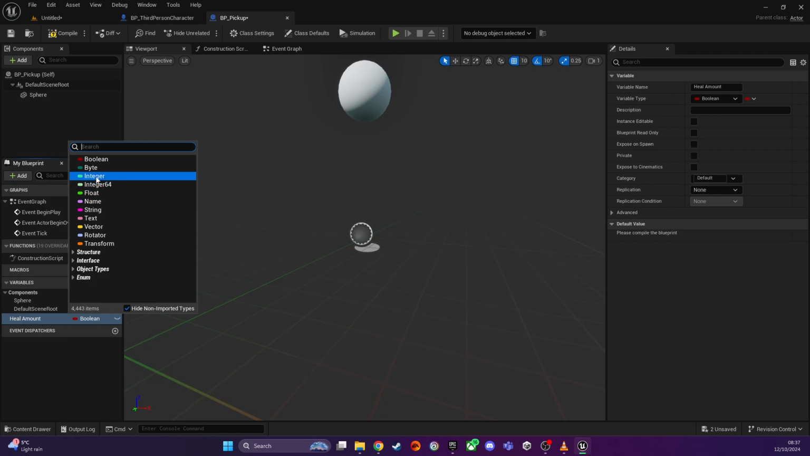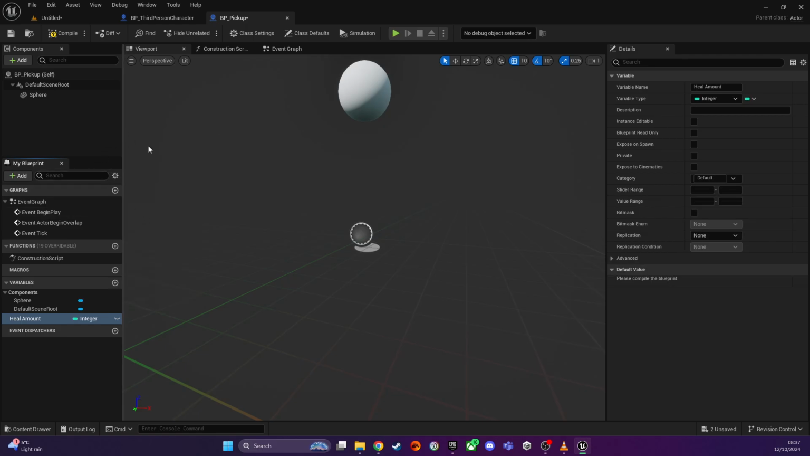It's up to you. The difference between an integer and a float is that an integer is a whole number, whereas a float can have a decimal point. So it can be a little bit more precise if you want to do smaller numbers. But I'm just going to do it as an integer for now, to keep things simple. And then we're going to press this compile button.